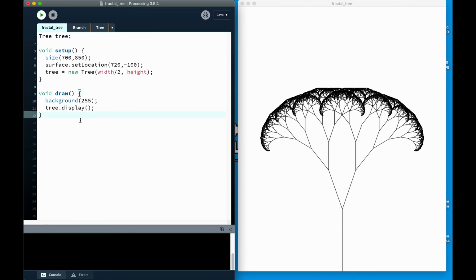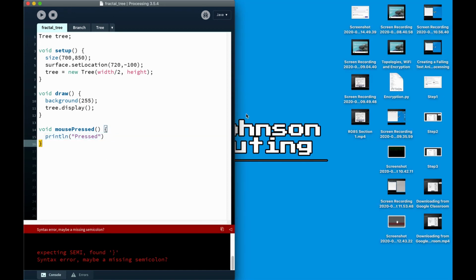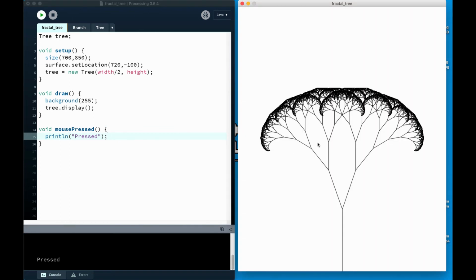So in draw, what I'd like to do is, well, no, not in draw. I'd like to use the function mousePressed. This is code that's built into Processing. Anytime the mouse is pressed, I want something to happen. So I could just say println, pressed. And if I run that, of course, I forgot my semicolon. If I run that, I can click in here, and you can see down here it's outputting pressed. So every time I click, it's saying pressed.